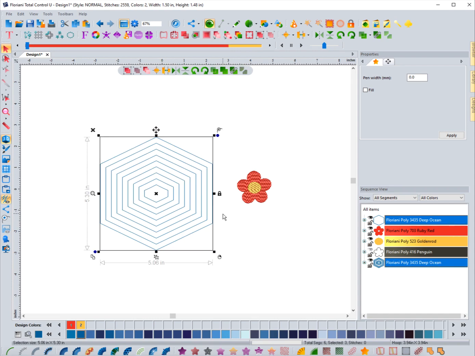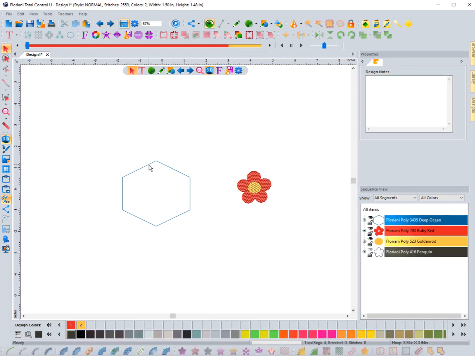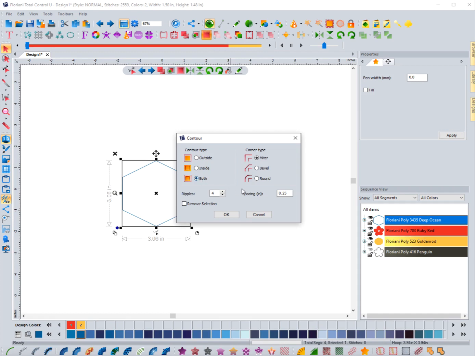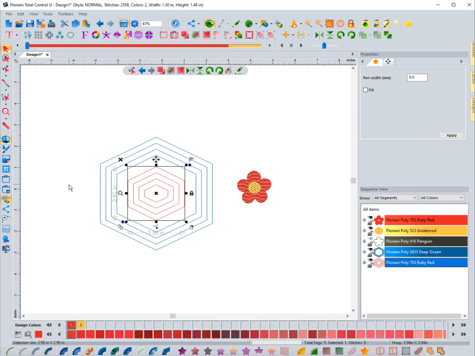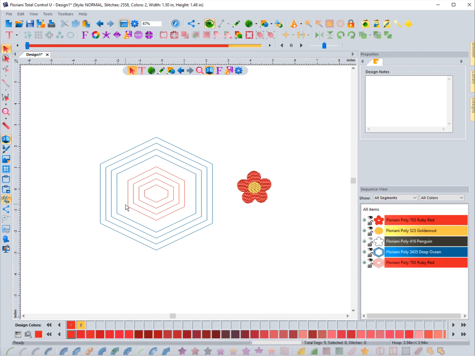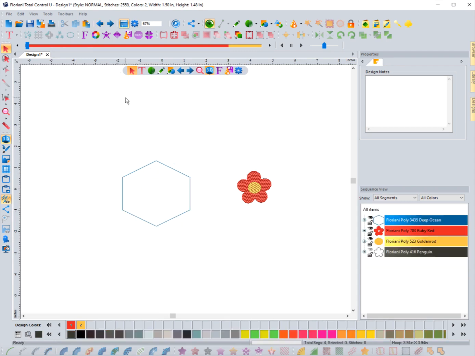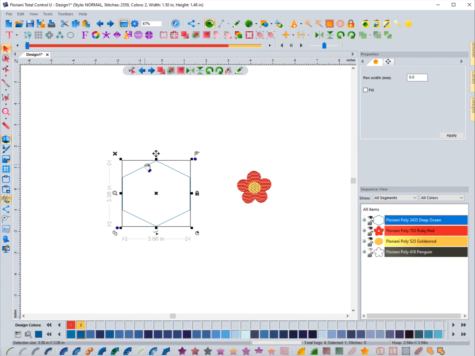And you'll notice that it did 4 on the inside and 4 on the outside of that shape. It's kind of cool. Let's go ahead and hit undo. And this time I'm going to do that same thing, both, but I'm going to choose to remove the selection. So it's going to remove this one and just put them going in and out. I want you to see what happens here. Notice that it removed the original. So there's a much bigger gap here because the original one is no longer there. Just wanted to point out that that's what happens. You might want that to be that way.